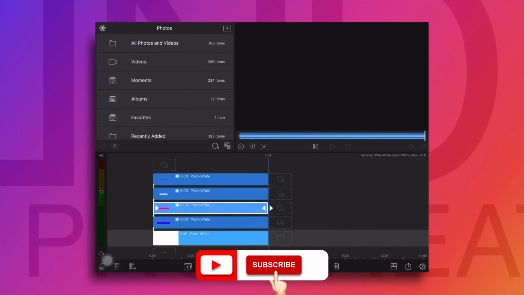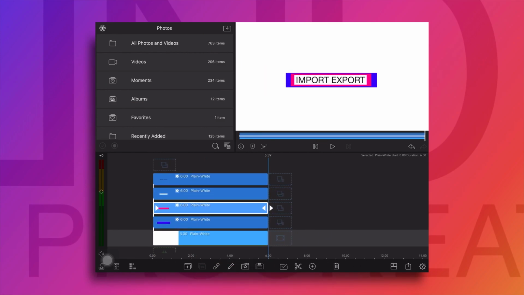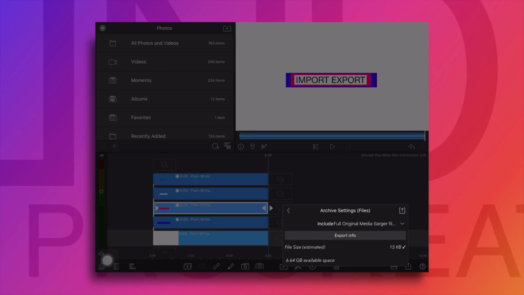Project file is completed with all the transitions. Now we can export this project. We can see an export icon at the right corner bottom. Then we have to select a Lumafusion project package. First I will be exporting it to files.